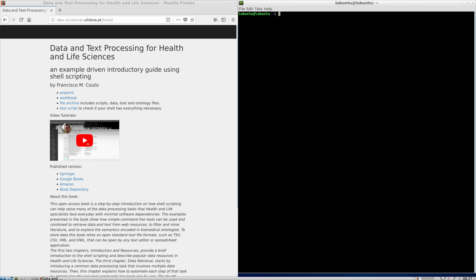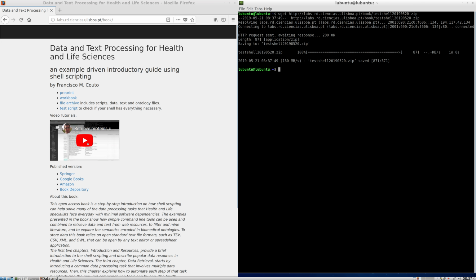Open a terminal. Download the test script into your folder by using the command wget. Unzip the zip file. Give permission to execute the script using chmod. Execute the script.